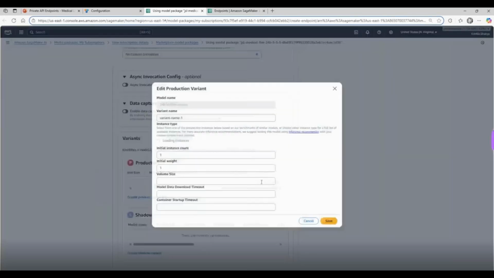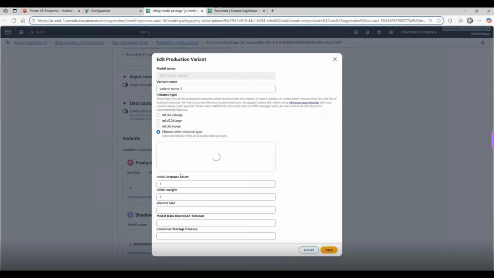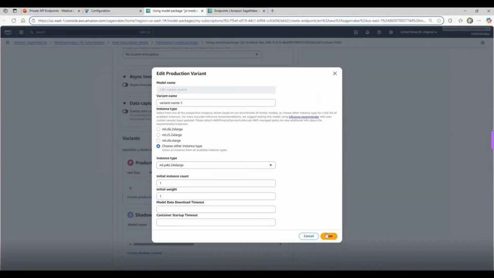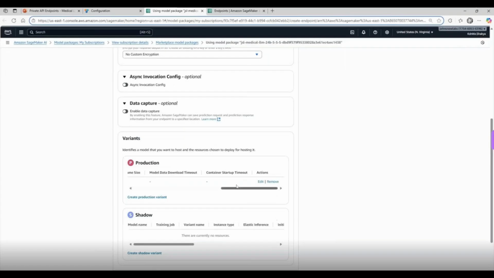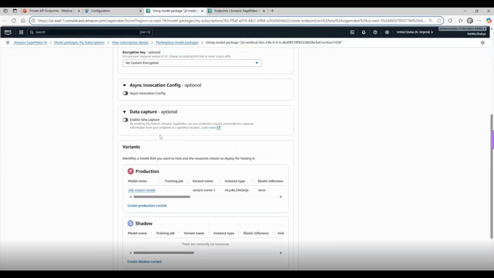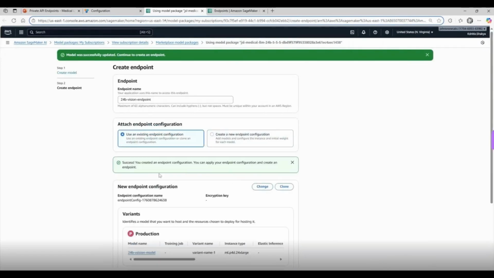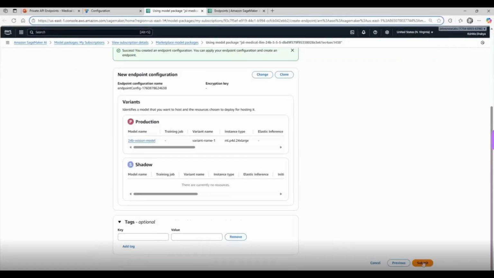I'm going to change the instance type here. So I'm going to use one of the larger ones, but all those are also supported, by the way. Okay, once you're happy, just click on the create endpoint configuration button. This will create an endpoint configuration, which you can reuse later on as well. Next step is to click on the submit button.